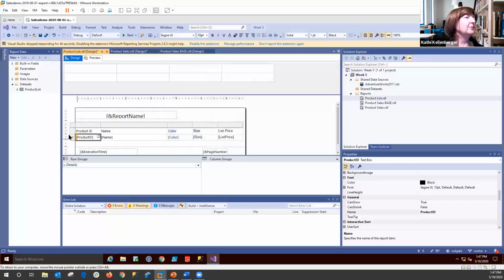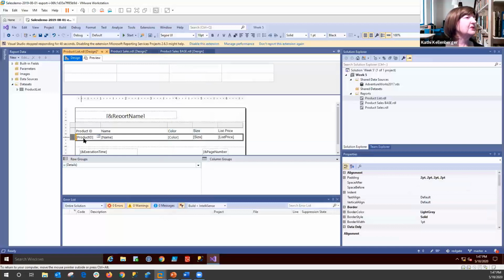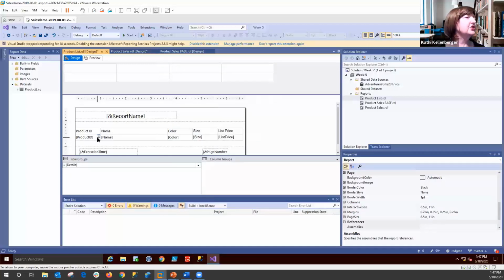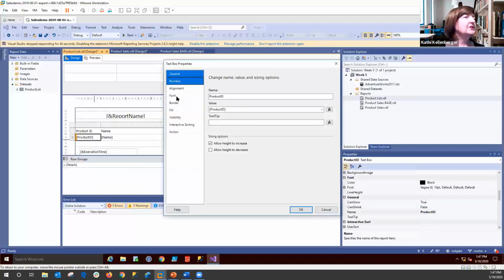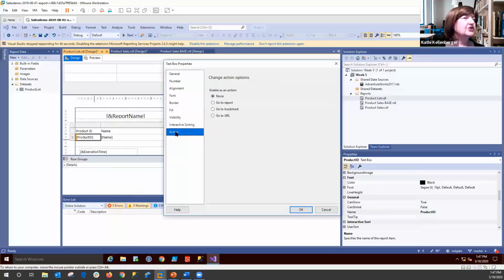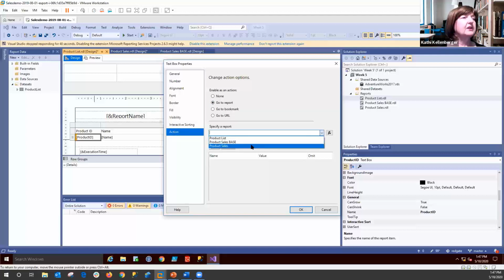So I already have that in place, and I want to go through all the steps to show you. So I'm going to right-click, go to Textbox Properties, go to Action. By default, it's going to be set to none, not to go to Report. Click Go to Report, specify a report. It's got to be in this project. And I'm going to choose Product Sales.